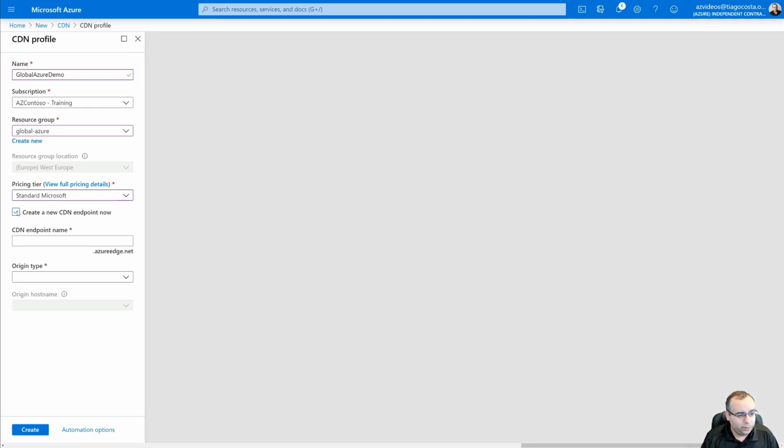Right here, I can also create the CDN endpoint for this. So I'm just going to type global Azure, and this time I put an L on it, and there you go. And I'm going to say the origin type, and again, the origin could be a storage account, cloud service, a web app, or a custom origin. With custom origin, you can even put files that you have on-prem on the Azure CDN, the only thing is that they need to be publicly available. Same thing goes for the storage account.